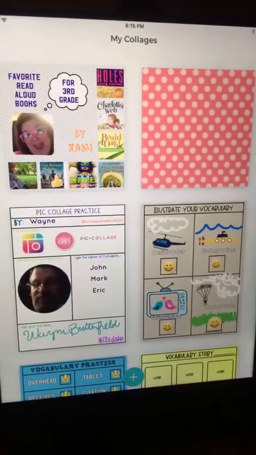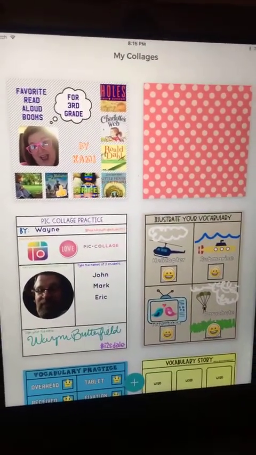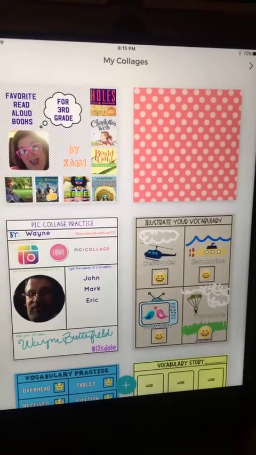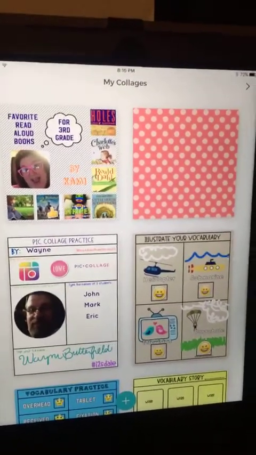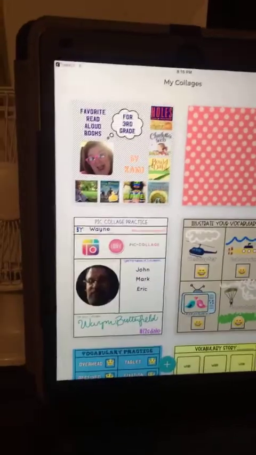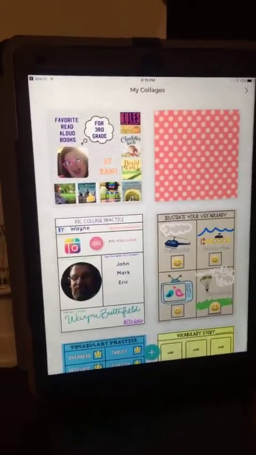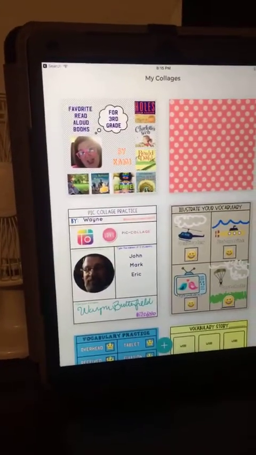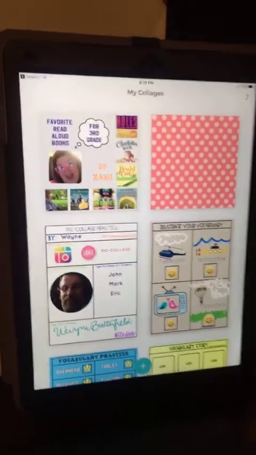The thing is, that didn't used to be an option on Pick Collage. They didn't used to have it where you could go back and edit it. Once it was done, it was done. So it's very important as an educator to be able to, say one of your students doesn't do it right, they can go back in and do that again.